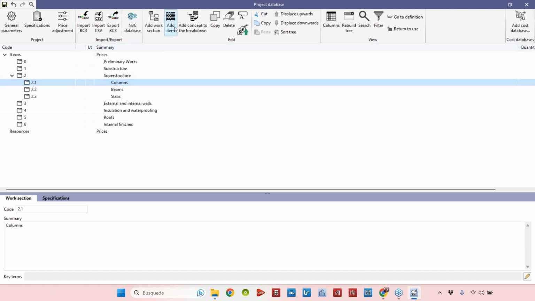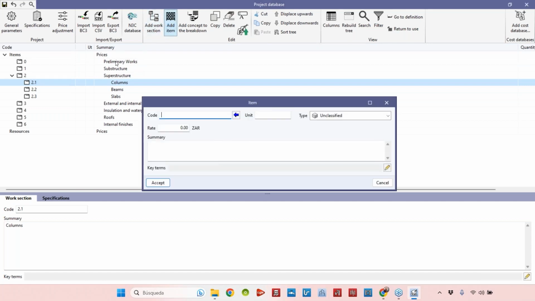And now I will use this button here. Instead of adding a work section, I will be adding an item. So selected here, add item. And let's add a code for this reinforced concrete column. For example, it's going to be RCC 001. I'm just creating a code now. The unit is going to be, for example, cubic meters.